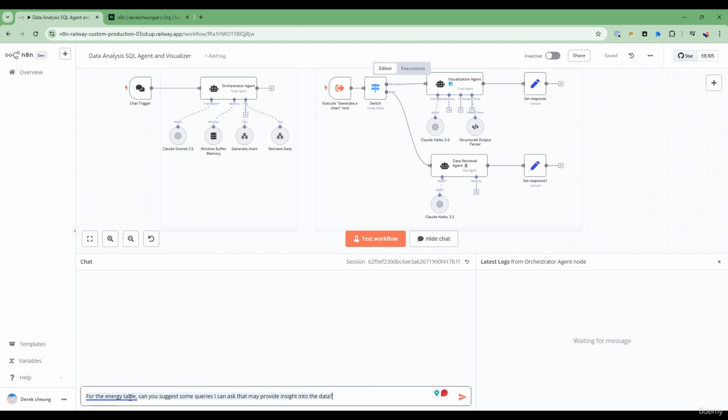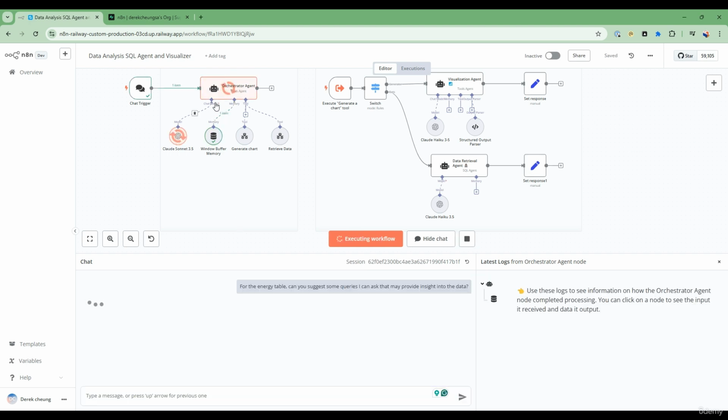So I'm going to ask for the energy table, can you suggest some queries I can ask that might provide insight into the data? So it's going to start with the orchestrator agent. It's going to use the Claude Sonnet 3.5 model. That's the model I'm using for this AI agent. And then it's going to realize I need to call this tool. So this is a retrieve data tool. And this retrieve data tool is linked to this flow here. So it's going to go into this flow, and then it's going to be talking to this data retrieval agent.